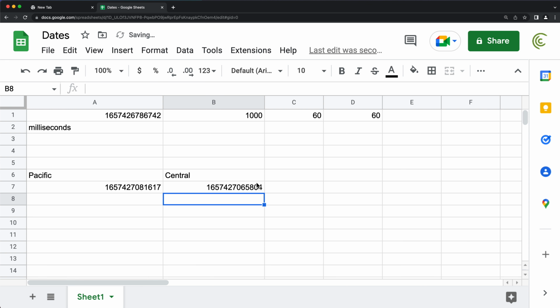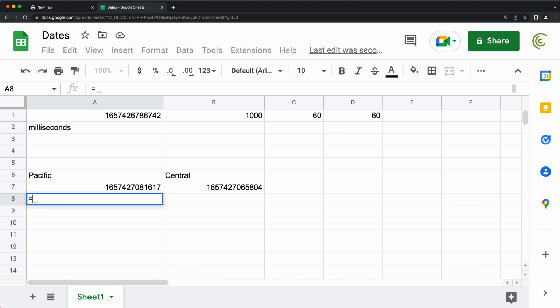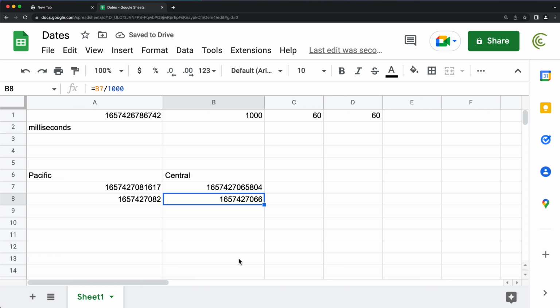So these are those two timestamps I got. Now this is again in milliseconds. So if I divide both of these numbers by 1,000, that's going to be the number of seconds difference between this and this. And you can see that the numbers are actually pretty close.